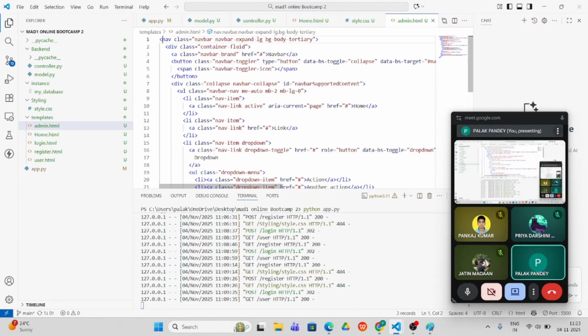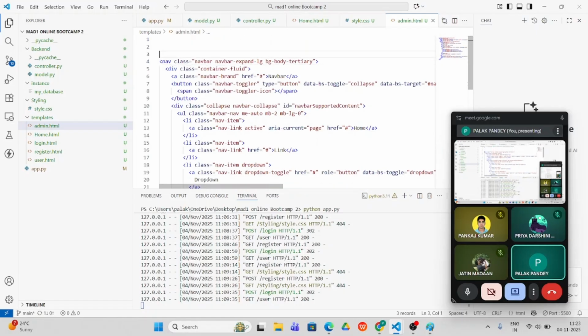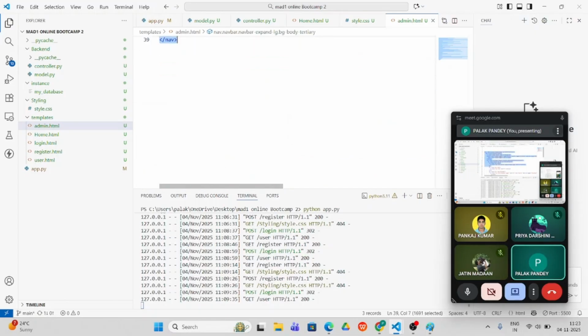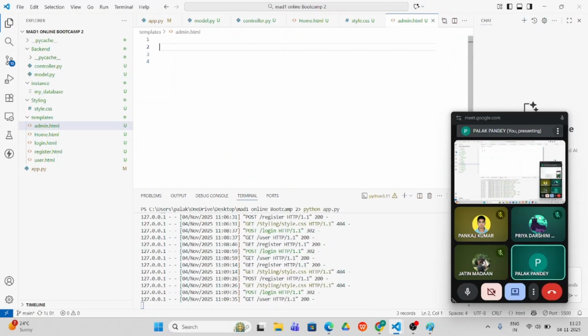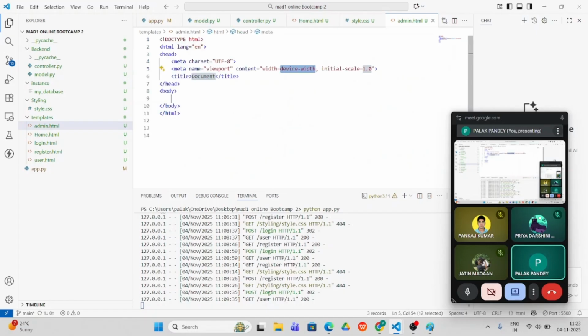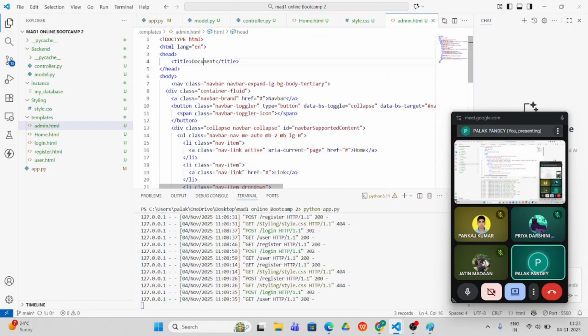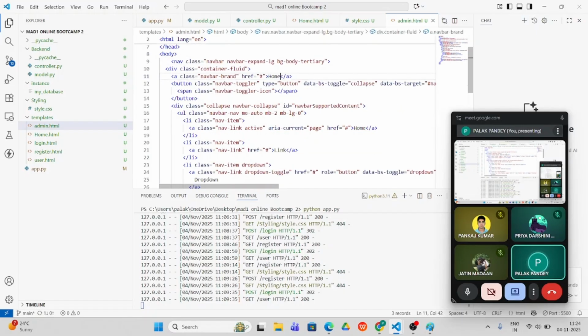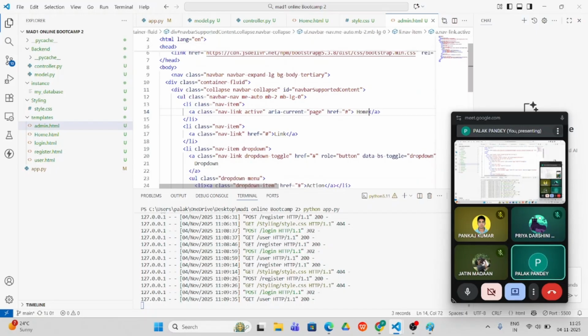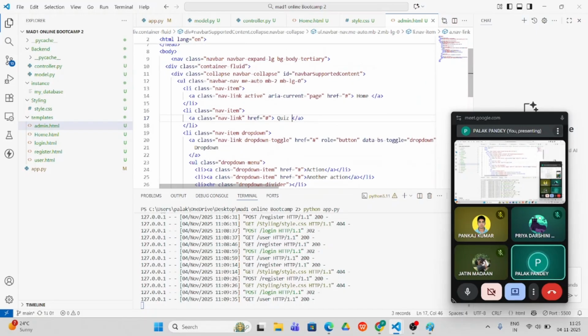But let's add the boilerplate first. Let's select and paste it. And then after, in the body, I'll paste that navbar. I can remove these two things which are not necessary. Title is your admin page. We just want home only. This is a link, so I'll write here quiz.